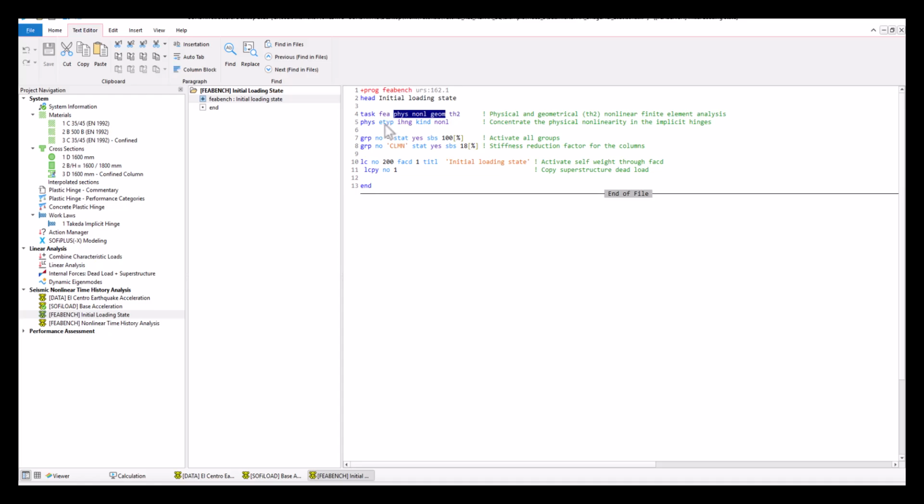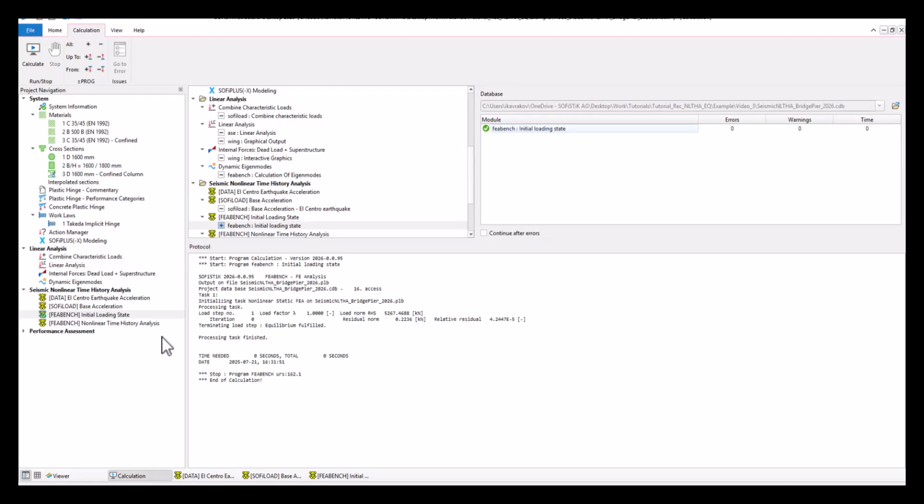As assigned during modeling, the physical nonlinearity is concentrated into the plastic hinges. This is specified through the element type IHNG. We reduced the shear and bending stiffness of the columns to 18%, which is consistent with the previous steps. We define the load case 200, which includes the self-weight and also copies the load case number 1 of the superstructure load. Once the analysis is run, we can visualize the results.